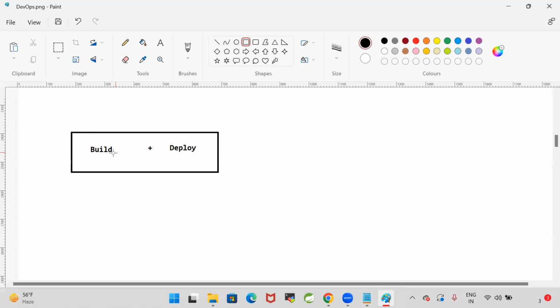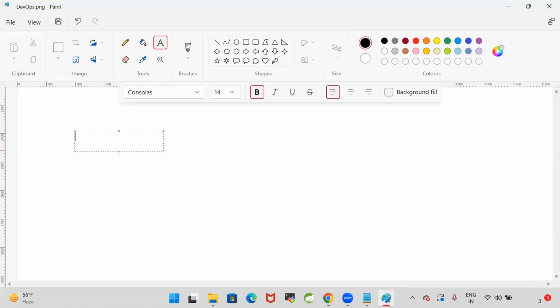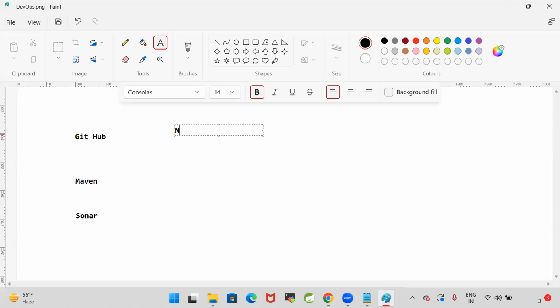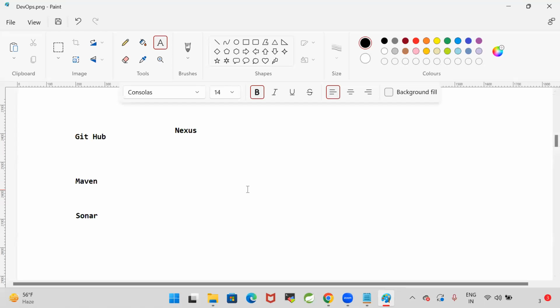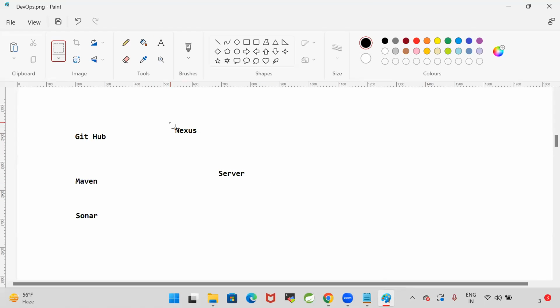So whatever build and deployment we are doing manually, all of this can be automated by using Jenkins. Okay, the code is available in GitHub, and we need to package that code. We need to build that code by using Maven, review that code by using Sonar, store the code into Nexus repository, and deploy that code into the server.